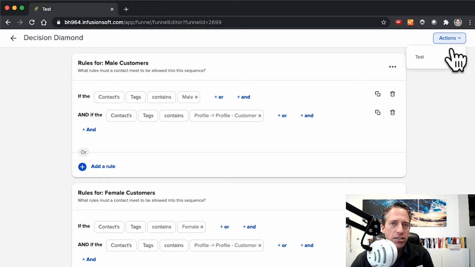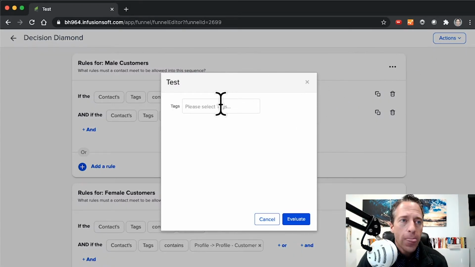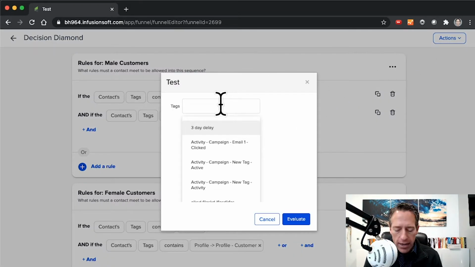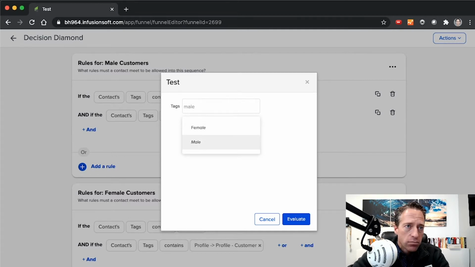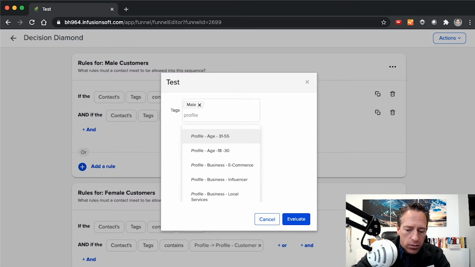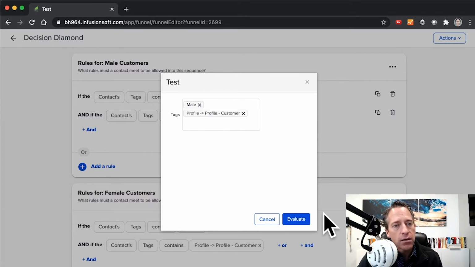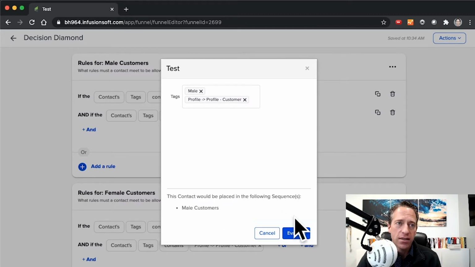Well, up here you've got this actions drop down, and you can choose test. So if I choose test here, now I can make up scenarios. Okay, let's say I've got a person who has the male tag, and they have the profile customer tag. What is going to happen if I run a contact in there with that situation? So I hit the evaluate button. What I've noticed is that this actually takes a while sometimes. But it does put the contact into the male customer sequence, which is exactly what I want.